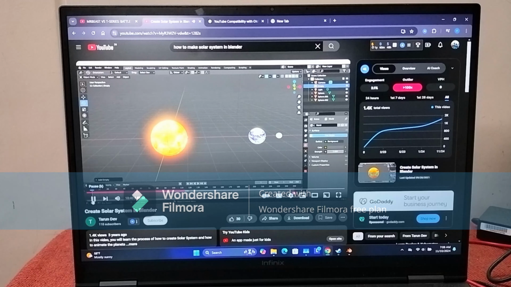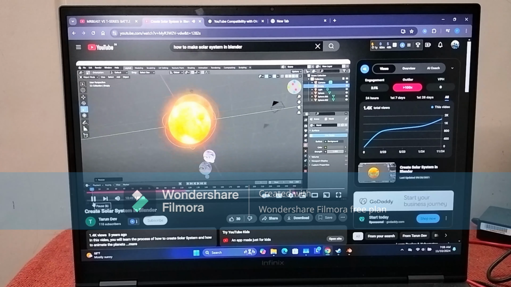Here we go. An empty sphere object has been added. Let's scale it up a bit, and this is how a sphere empty object looks.